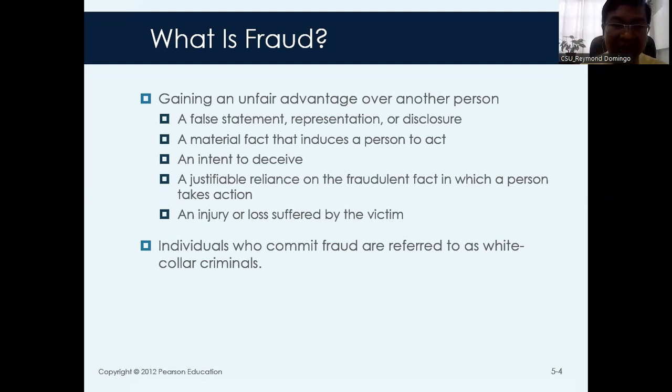While if we say white collar criminal, class, ito yung mga mukhang mababait naman, mukhang mapagkakatiwalaang tao, mukhang malapit-lapit sa mukha mo, probably, or yung mga tipong hindi mo nakikitaan ng masamang intensyon.